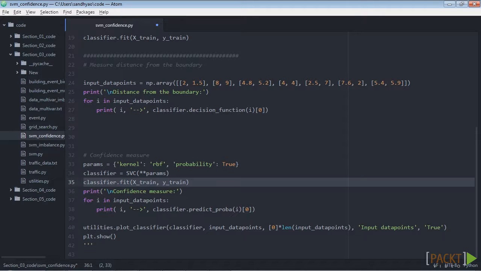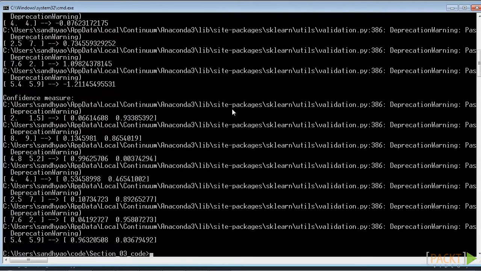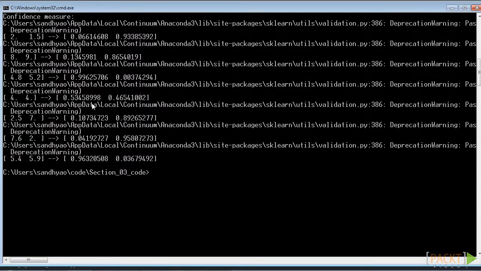Next we compute the confidence measurements for these input data points. This is the code for computing the confidence of the input data. The predict_proba function measures the confidence value. We can see the output.